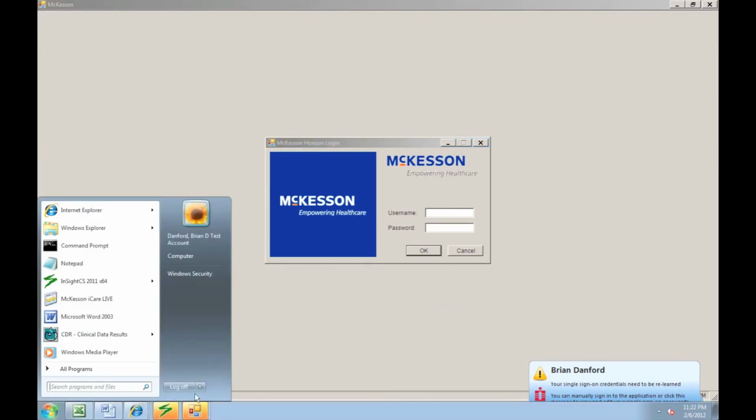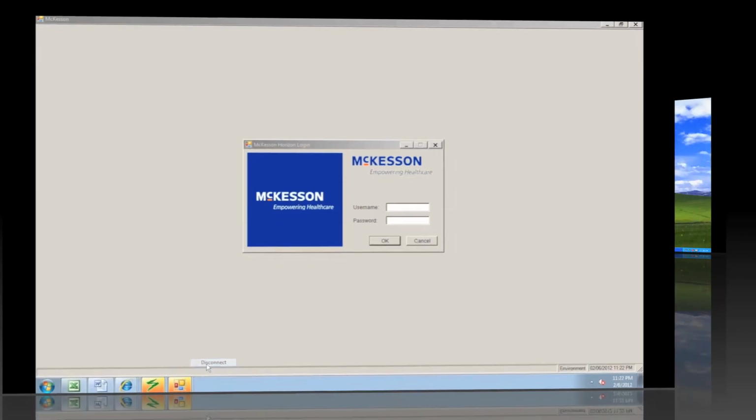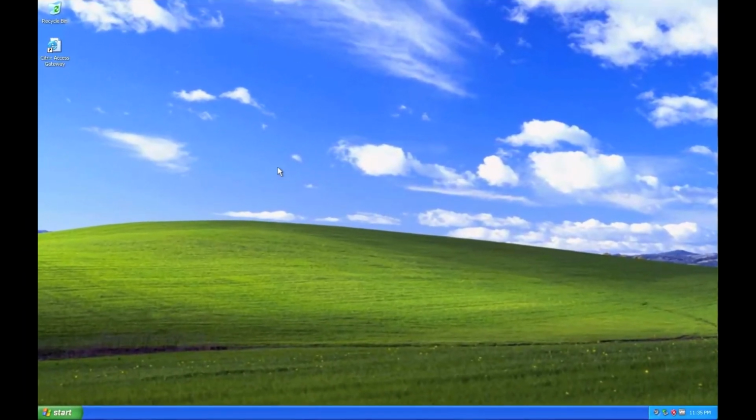Now let's demonstrate how we can roam this session from PC to PC. As you can see, we are now on a different PC, this one running Windows XP. Again, we will select the Citrix Access Gateway icon and log into the web interface.